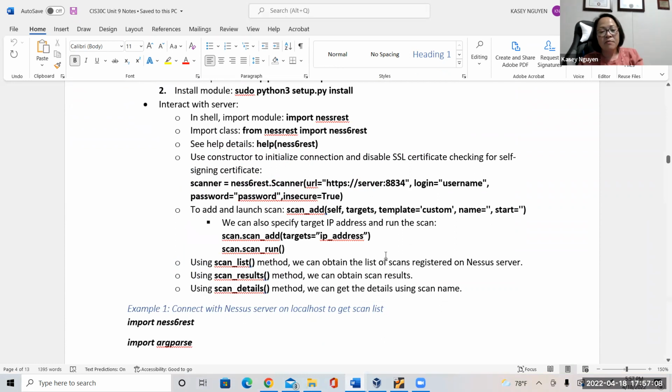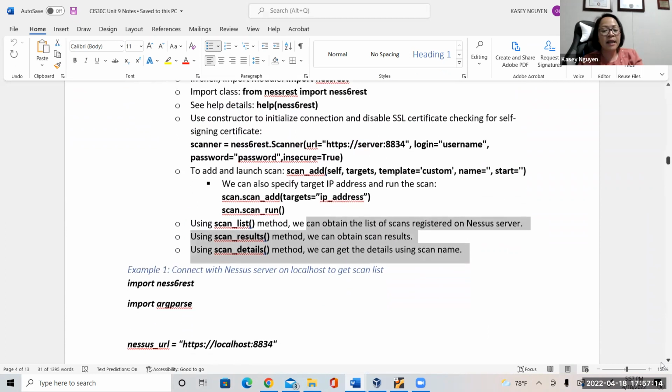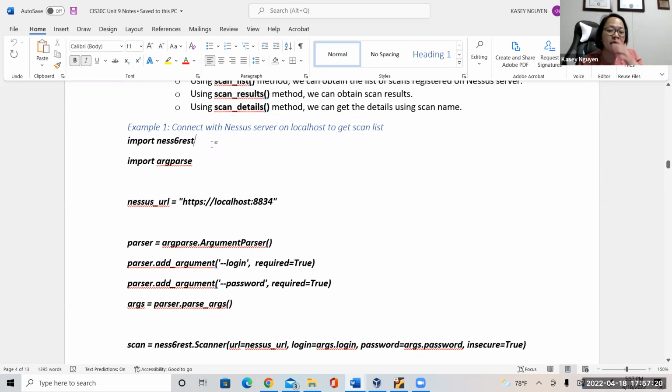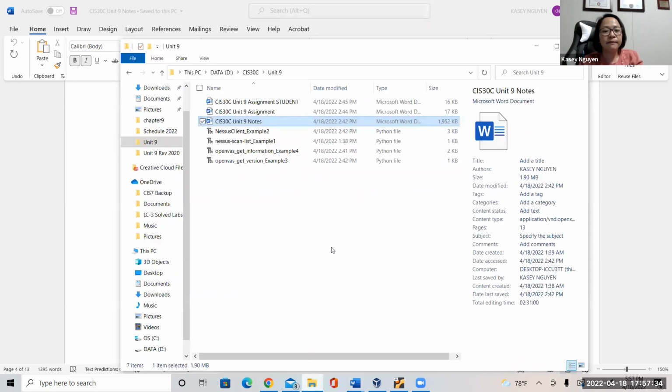Now, if you're using the module, of course, you can use the built-in methods like what we talked about. I also put down an example. In this example, we simply use the local machine as your Nessus server, and then to be able to get the scan list. So what we showed there for number 6 will be equivalent to your example 1, right, if you write that in Python. So let's take a look at that.